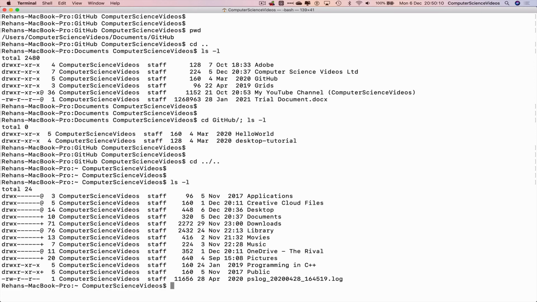So 7 terminal commands to help you change directory, move up and down a folder, navigate back and forth. So we can now quit terminal.